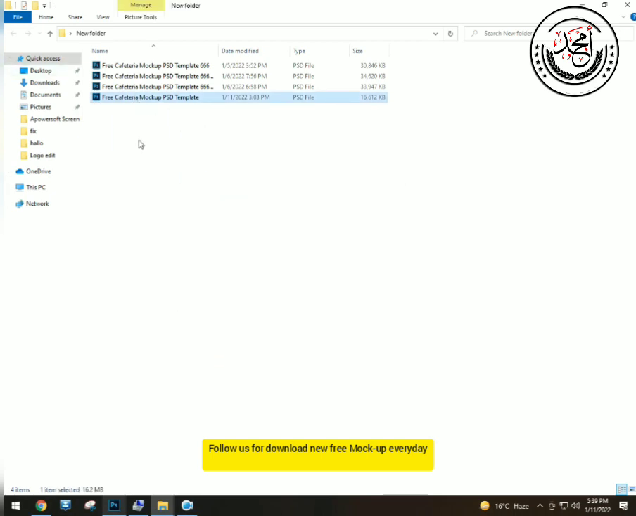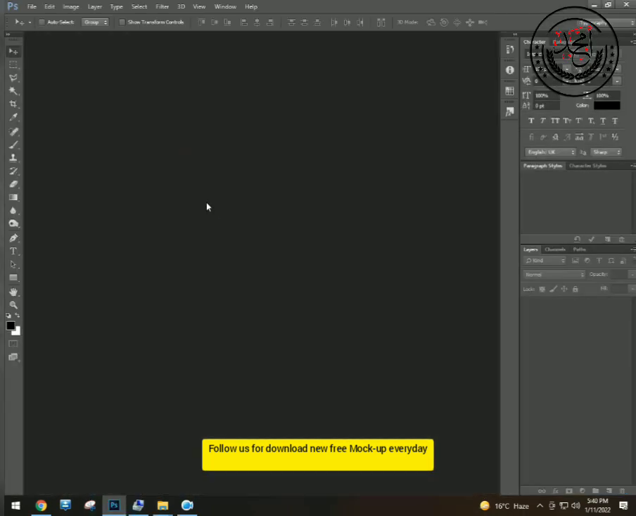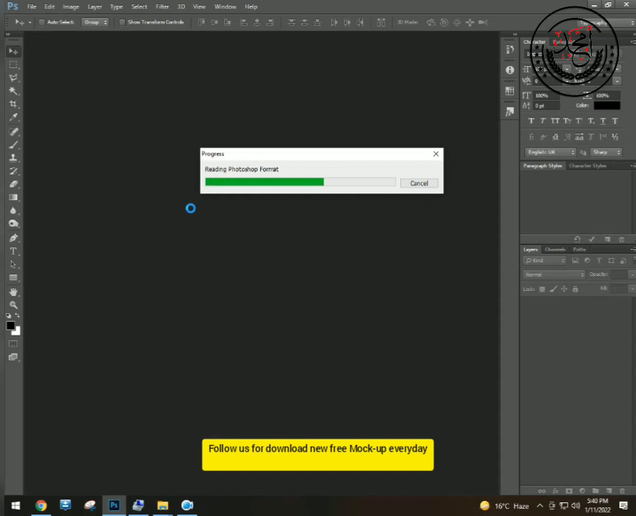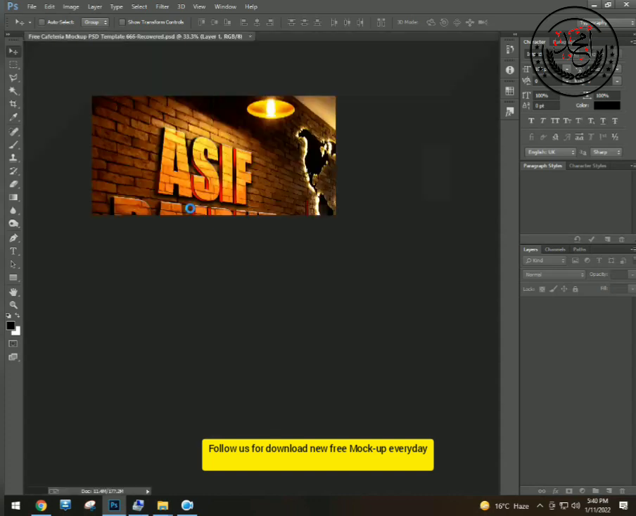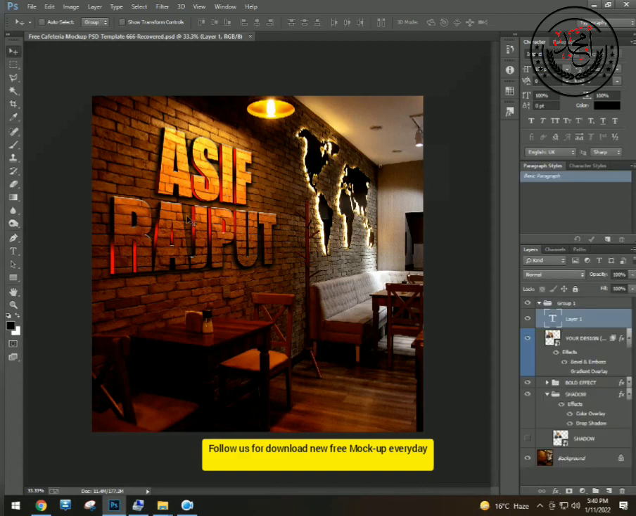Okay, so you can see on the screen, these are the mockup files that I have already downloaded in my computer. So you can download any mockup files from Google. Just bring the files here in Photoshop CC. Okay, just wait for it. It may take a time, and I have some issues in my graphics card, so it takes too much time, like loading sometimes.